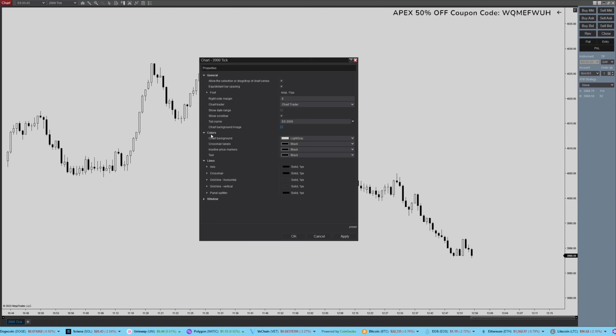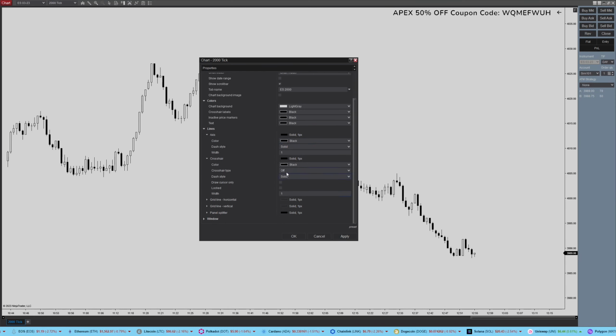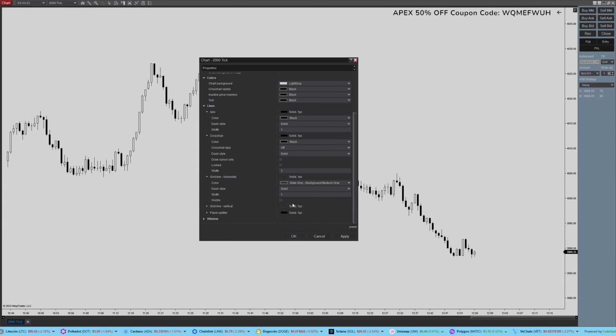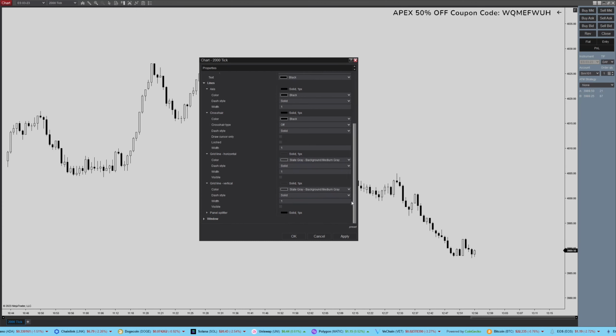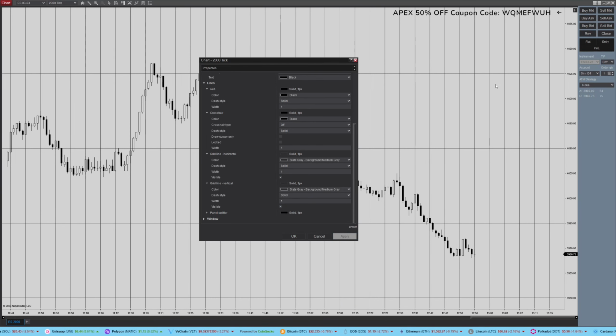Now for the colors, chart background is going to be light gray, crosshair label is going to be black, and active price markers black, text black, and then the axis lines is going to be black solid 1, crosshair is going to be black, and right now it's off but it's black solid, and then the horizontal lines is going to be slate gray solid 1, vertical and horizontal is going to be the same, slate gray solid 1, and I have it off, but if I click it you can see it in the back right there.